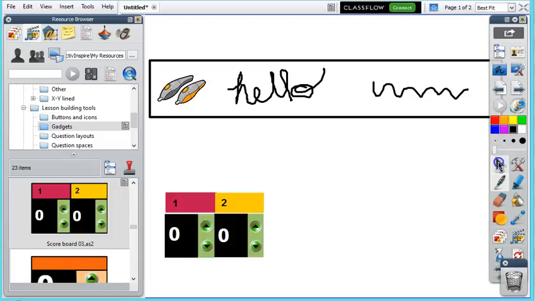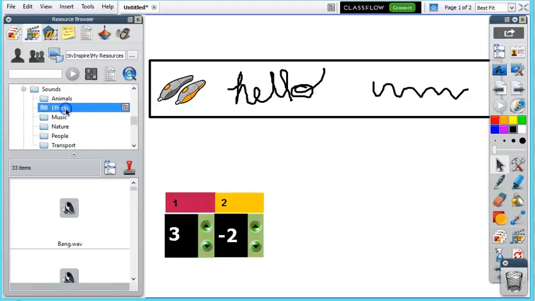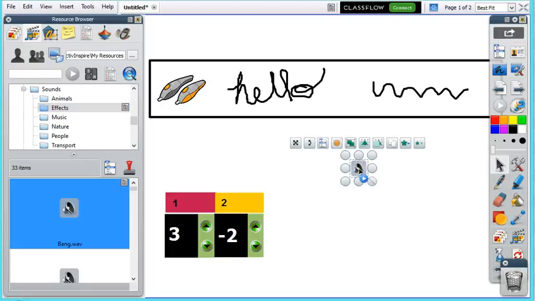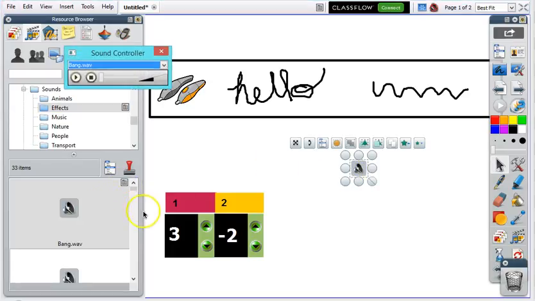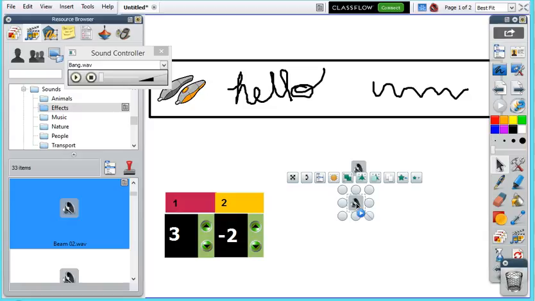Another handy tool would be if you were keeping score and we had two different teams and you're able to just keep adding or taking away points. So there's a lot of fun built-in resources that you will want to explore. Don't forget to check out the subjects as well as the sounds, because there's going to be various times when you're going to want to know what appears in here. So let's say this bang, or maybe a beam. You never know when you need a beam.